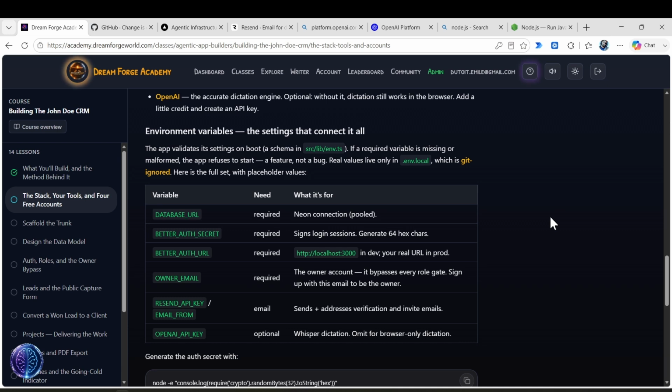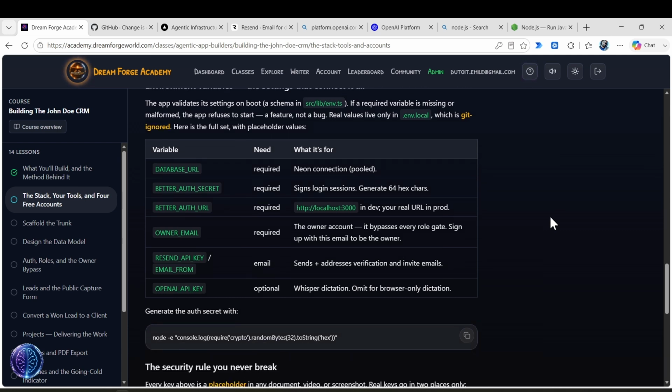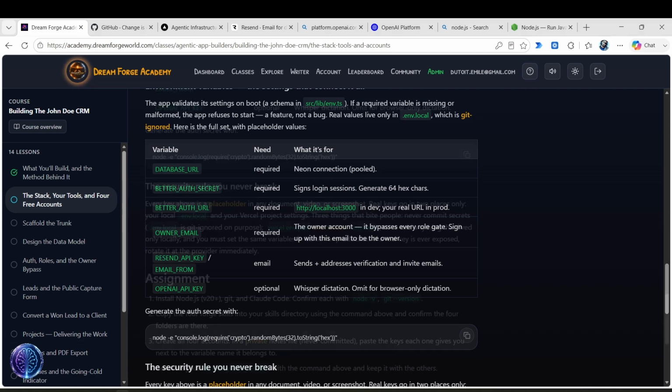Your Resend API key or your email from details. This is the send-plus address verification and invite emails logic, so make sure that comes from Resend. Your OpenAI API key for the Whisper dictation if you need it. Here's a little tip. You can generate an auth secret with this command on the command line. So if you need to generate a secret, just copy this and run it on the command line.